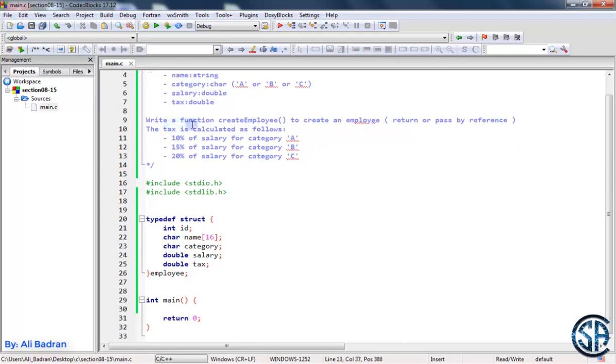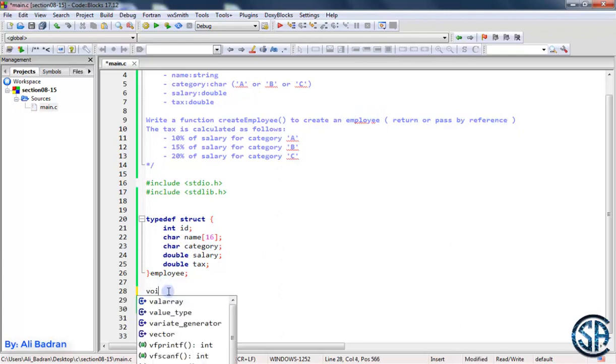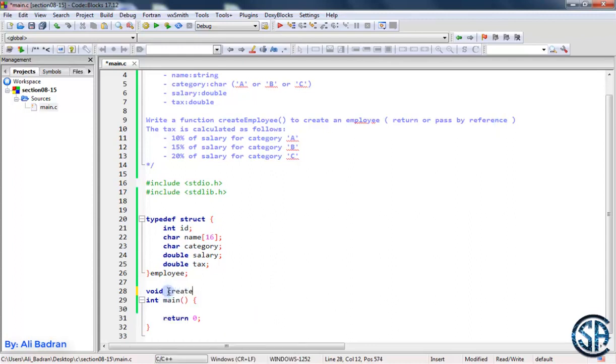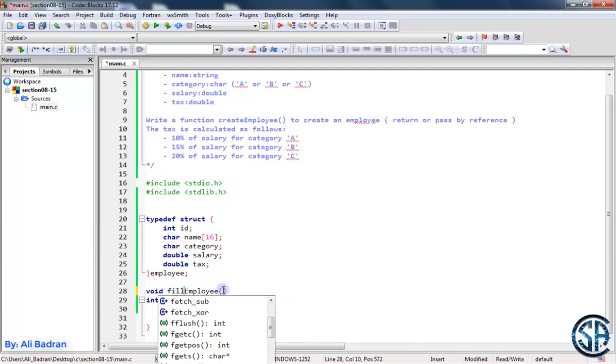So we want to write a function called createEmployee to create an employee. We can return this employee or pass it by reference. I don't care. In this case, let's pass it by reference. So this function will return nothing, and it's called createEmployee. And to make the name better, let's call this fillEmployee. So we are taking an employee and filling it, all right?